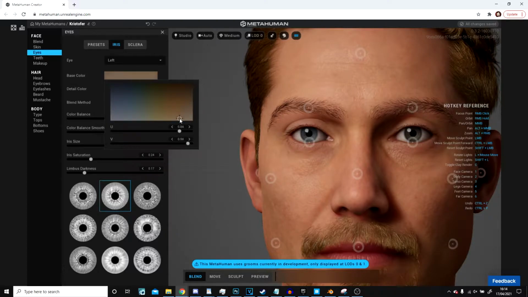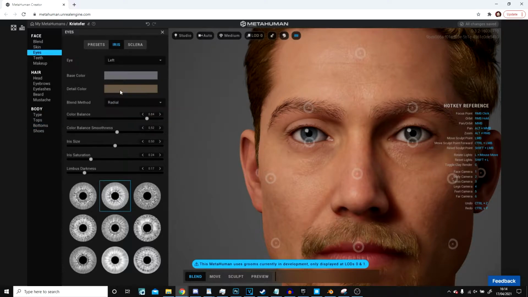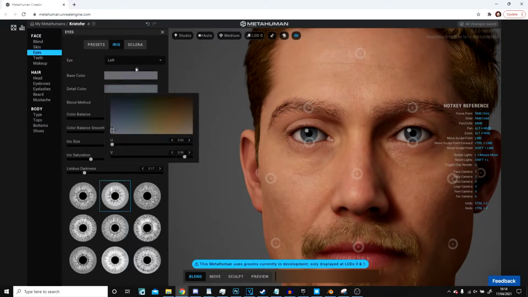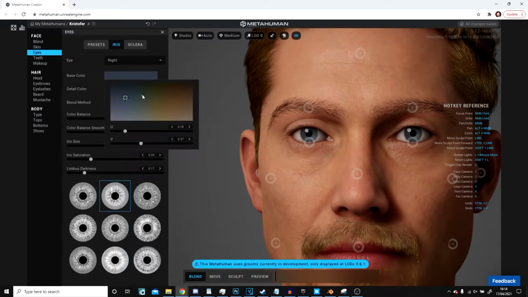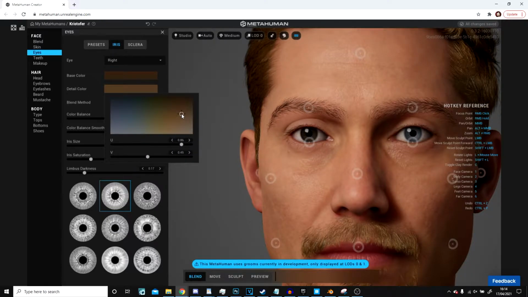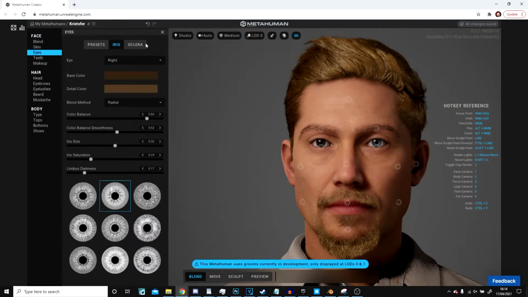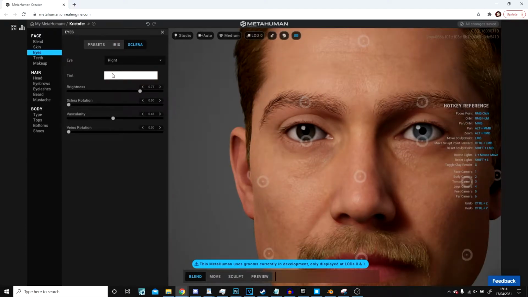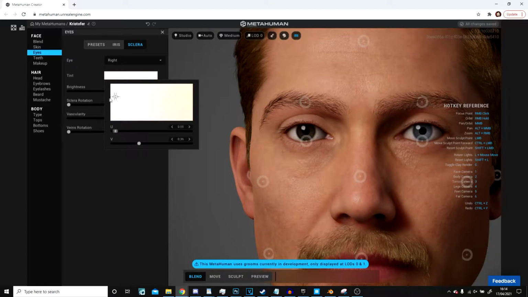So I'll actually come down. Let's go one eye to be blue. Let's make the right eye brown. There we go, so that's fairly unique. And sclera even, you can actually tint this. So as you can see, you can have it slightly off.